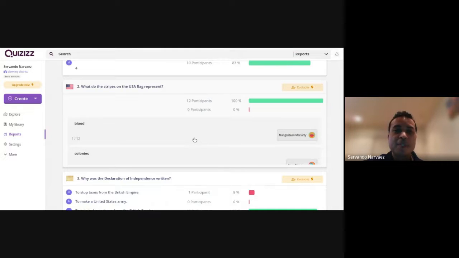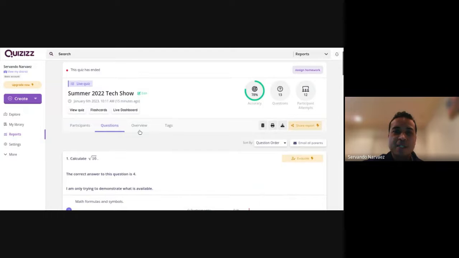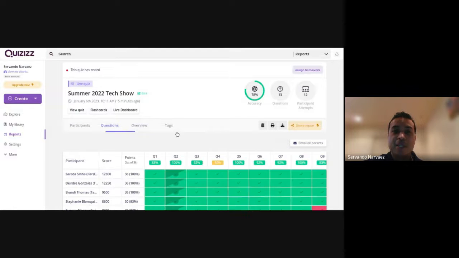Which option was selected more. And here it tells you, this is the fill in the blank. It tells you what people were typing in. So there is some more information that you can look at to see where the misunderstanding is. There's an overview.